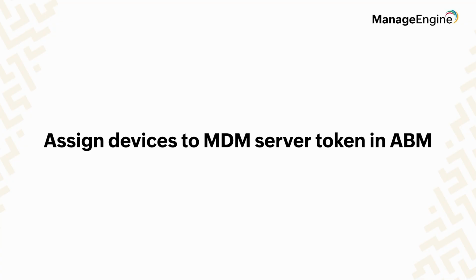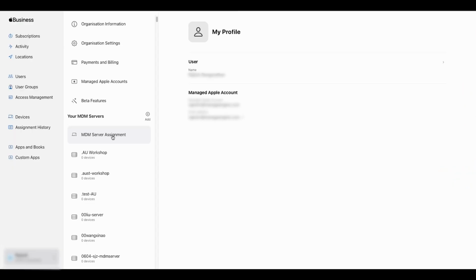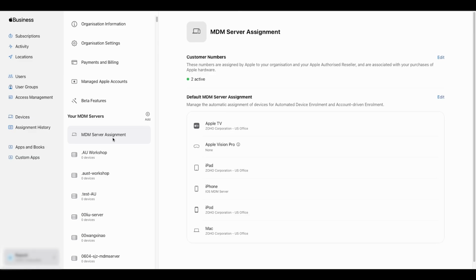Next, we can see how you can assign devices to the MDM server token in your organization's ABM portal. You can automate the process by providing reseller details, allowing resellers to directly associate purchased devices with the ABM portal on your behalf. To add reseller details, ensure you have administrator or device enrollment manager roles.